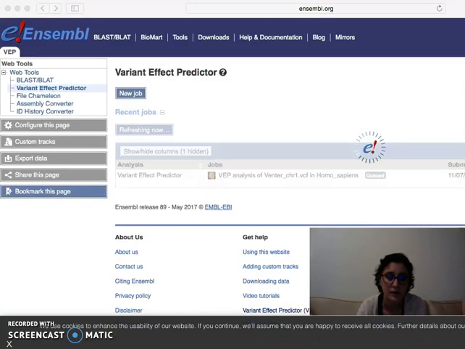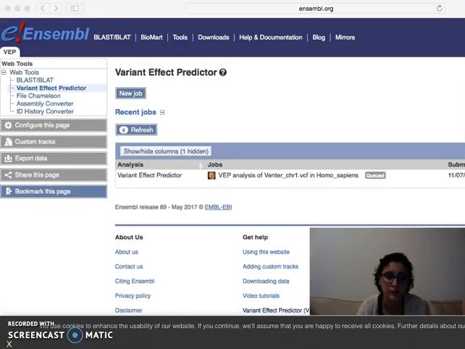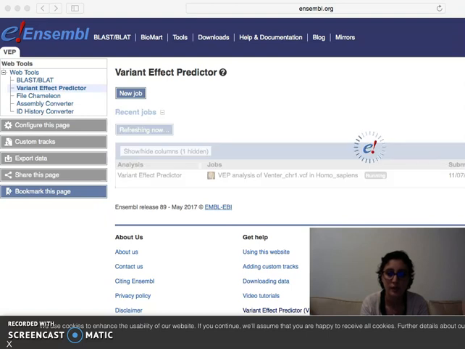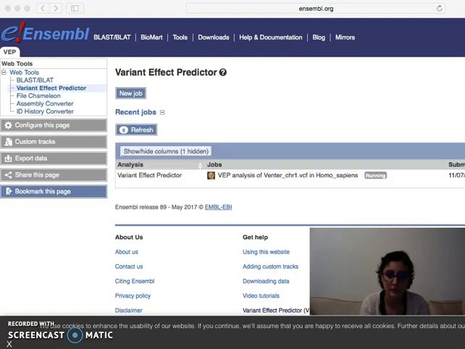As you can see, it could take a while to have that analysis done. So what VEP is doing now is annotating the mutations that we gave it. So it is still running. What I just wanted to show you and to tell you is that it could take a while. I'm stopping the video in order not to use the whole time I have for that video. You will see that it could take a while.